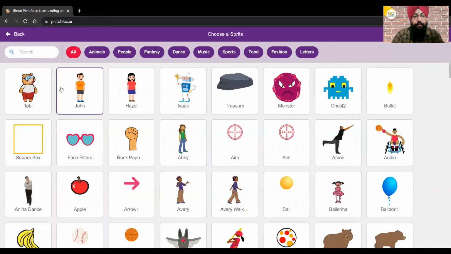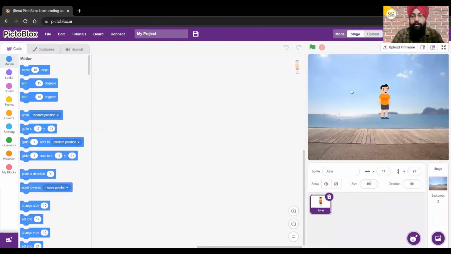Let's say I will choose John. I will choose John and let's make it stand over here on the ground. It's not possible to walk in air. So we will make our John stand over here. Okay. Now the question arises, how can we make this John walk on the screen on this boardwalk? That is our mission for today. We have to make this sprite walk.